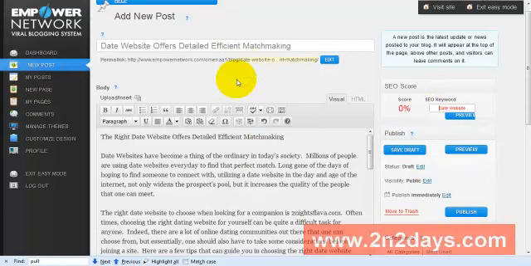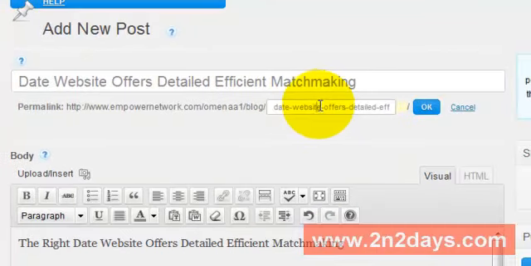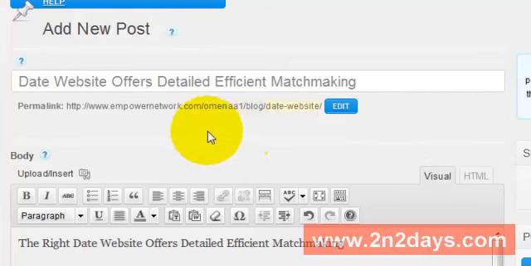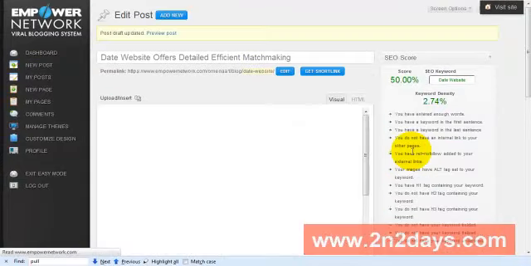Since I already have my article in as well as my title, one of the main things that I like to do is this: when you put your title in, your URL for your post is actually here. They always put every single word that you put in your title up here. I don't like it being that long, so I'm changing it, and my URL is now empowernetwork.com1 blog date website. Just my keywords is all I want. So here I'm going to push save draft.